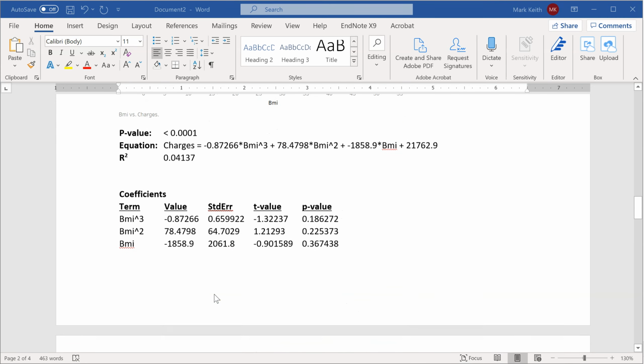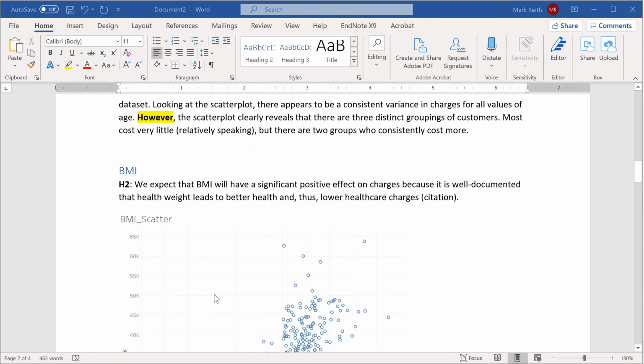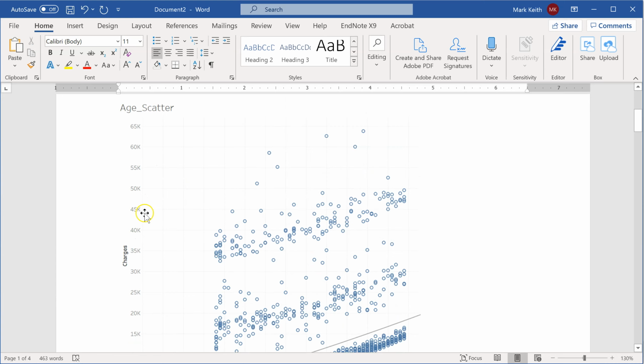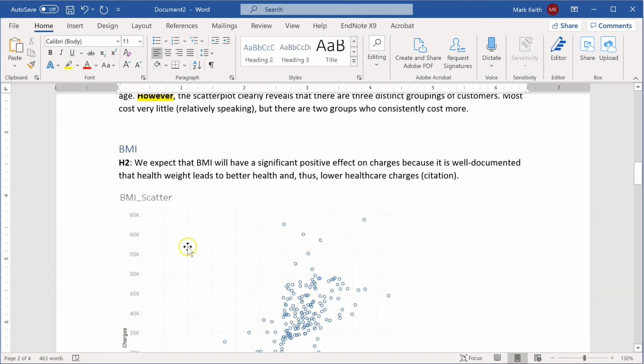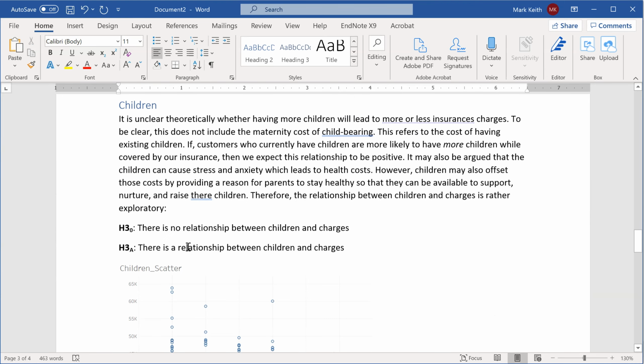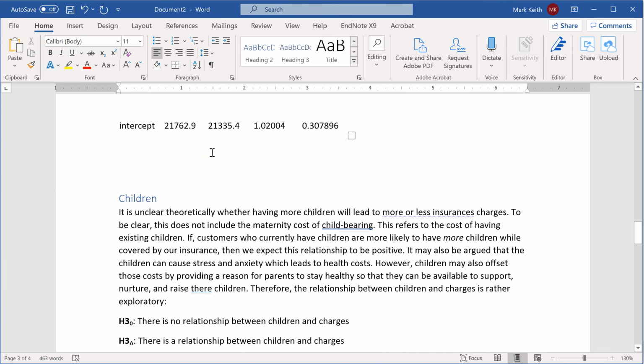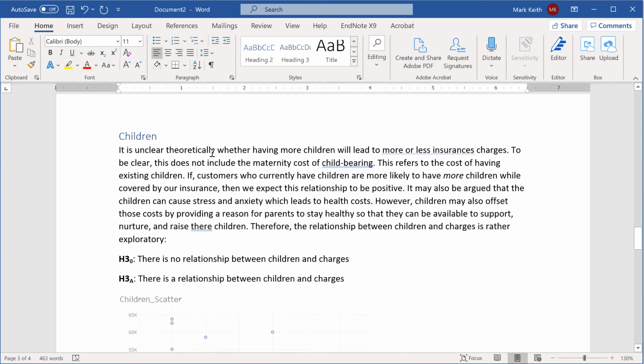So a couple things. I forgot back in BMI, I called that one H2 since we already had an H1. So hypothesis 1 was concerning age. Hypothesis 2 is BMI. Down here for children, though, I could not think of a reasonable explanation for why there is a relationship between children and charges. So I discussed a few different things.